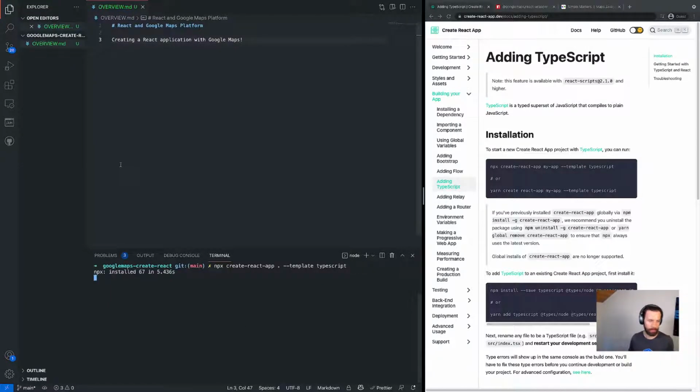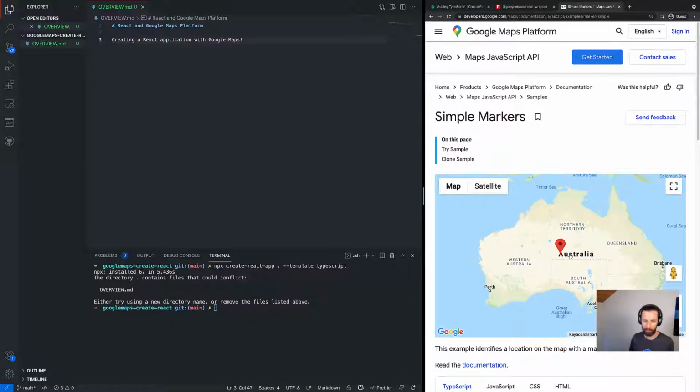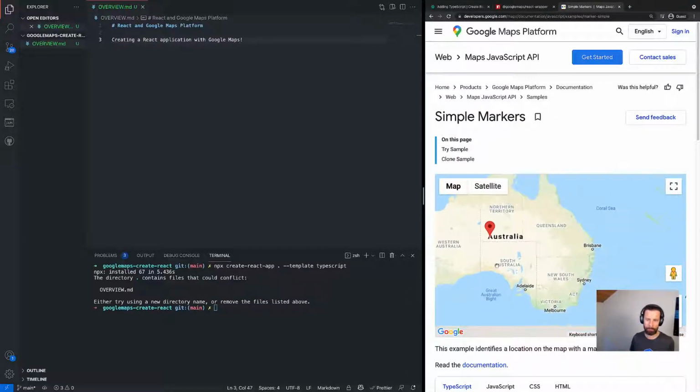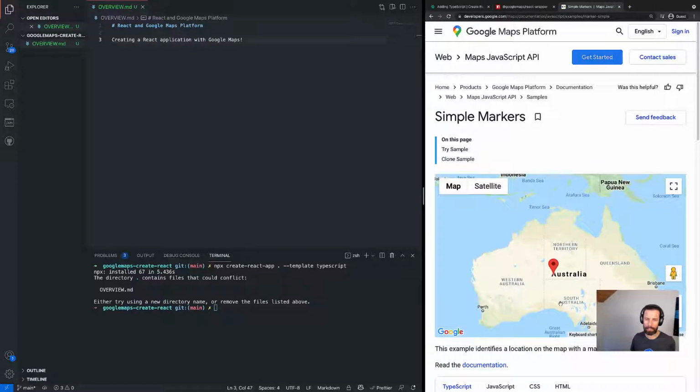So while this is loading here, I'm going to try to aim for getting just a marker on a map, and let's see if we can get to there. Let's clean this up here. It looks like it failed.